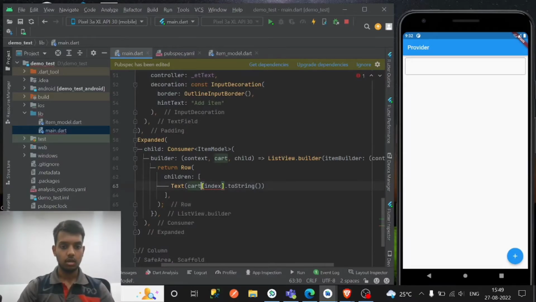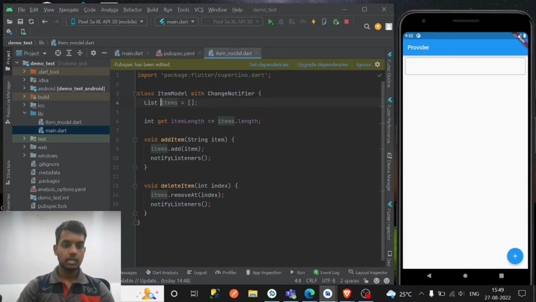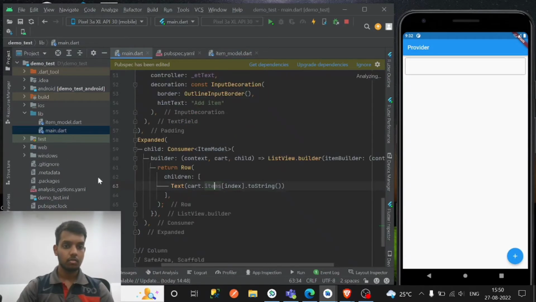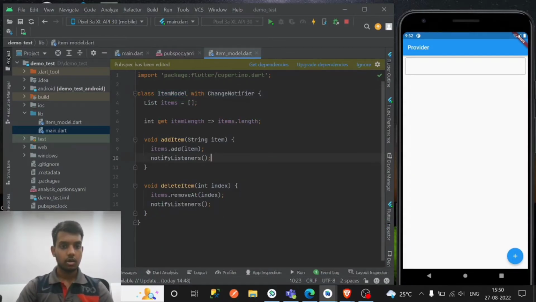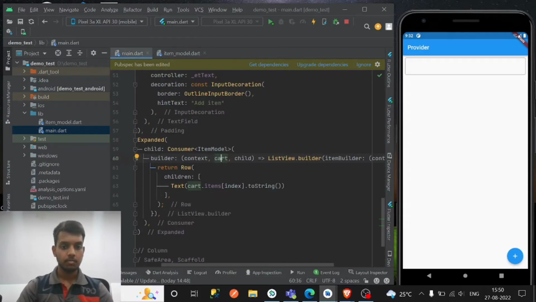So cart dot basically items. Yep, so cart is basically the object of this. I mean, not the cart, it's an item. Just assume I make this items as the cart object name. So cart dot items, as you see here, this will be items of index dot length.